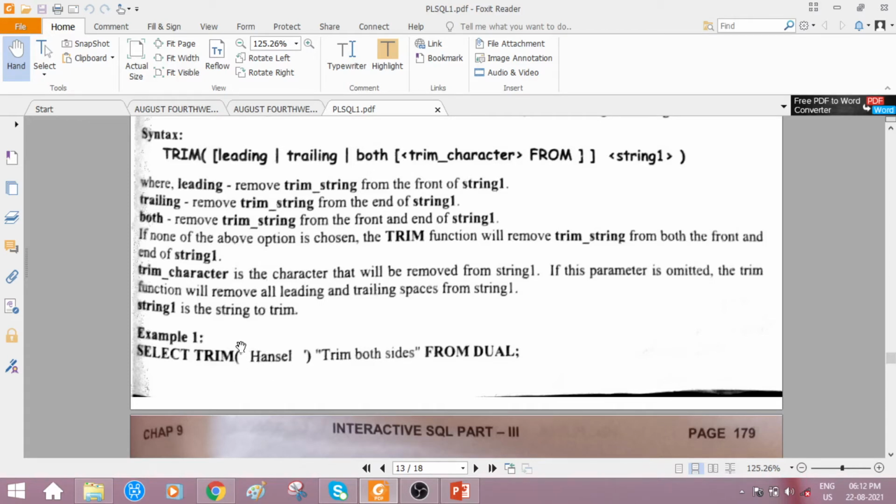Select trim, open parenthesis, within single quotes. The very first character position is empty, you are finding a blank, right? It is empty. So a blank space followed by Hansel, followed by again a blank space, then close the single quote. So only this is the input. Only string 1 is provided.